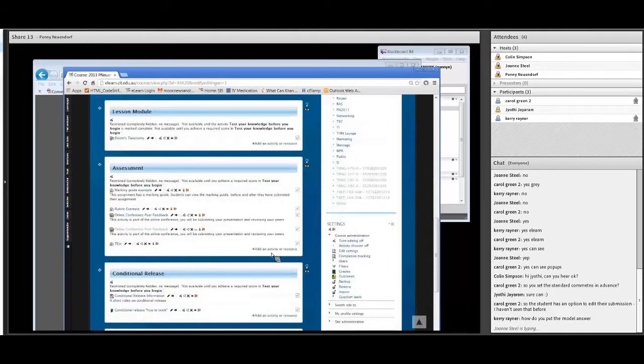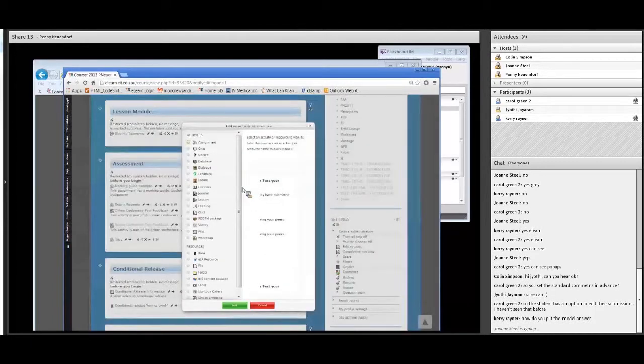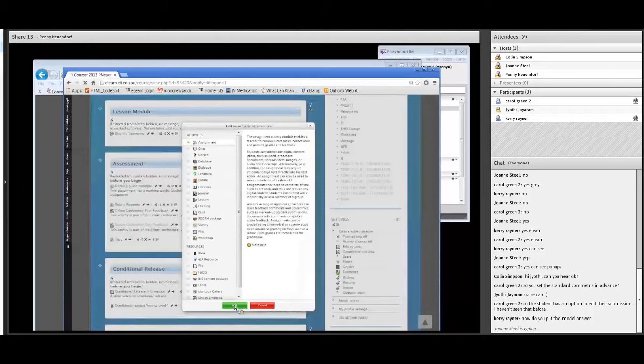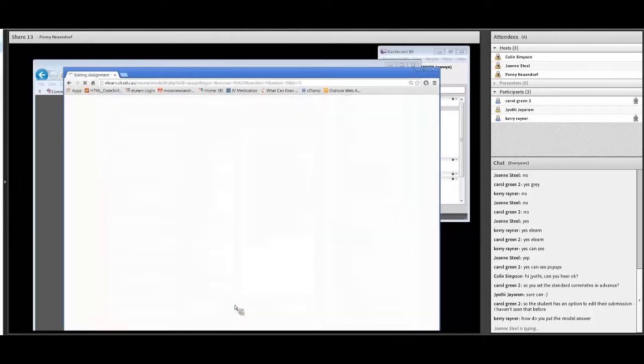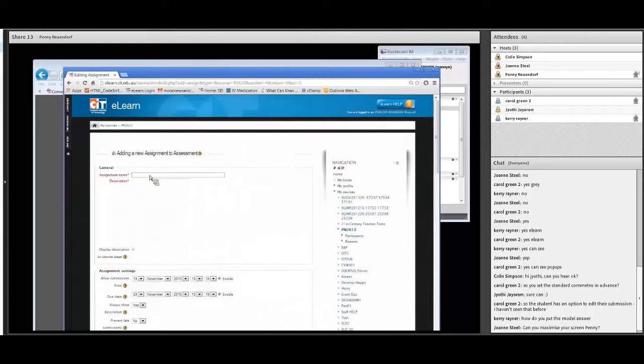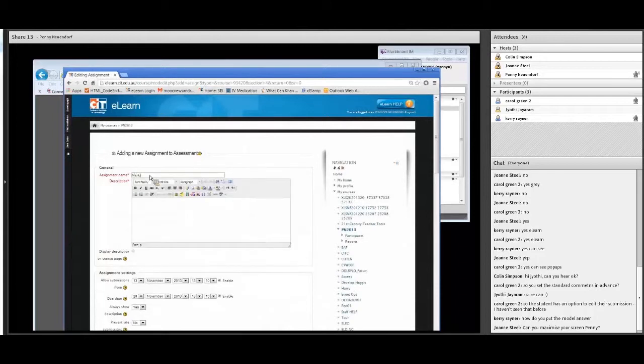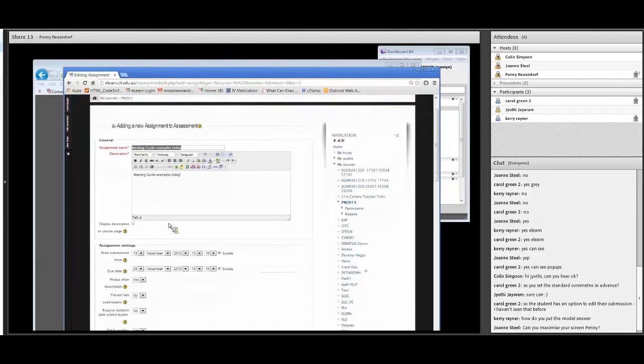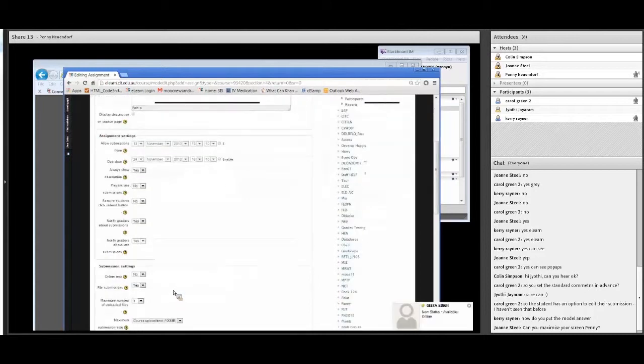Okay, so we'll put another one in here. That's an assignment. And I'll just put in marking guide example today. And I'm going to be very slack and just put the same description in there. I'm going to unenable the assignment settings for the submission. And then I can leave everything else the same.